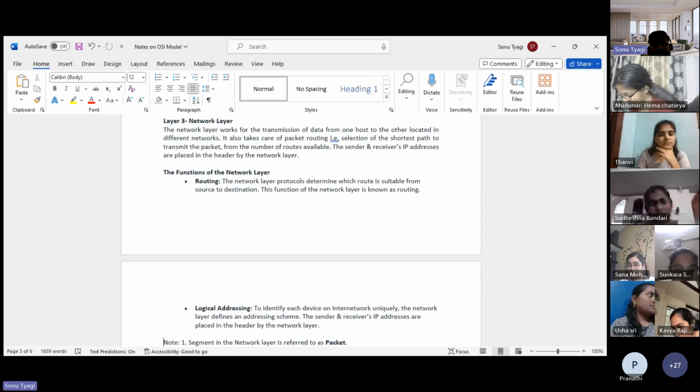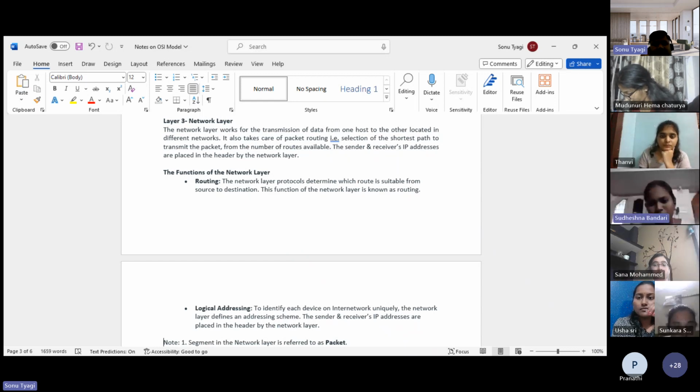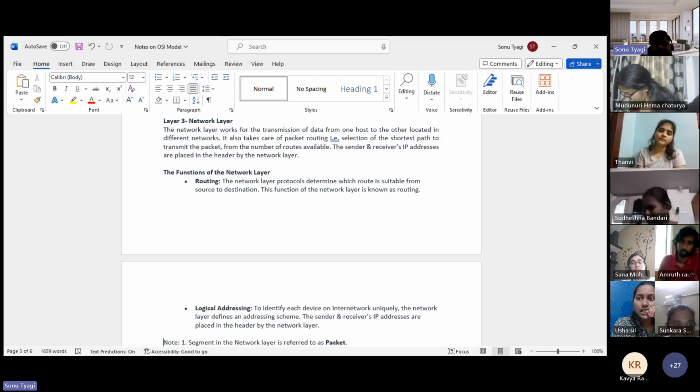Read this article. The network layer works for transmission of data from host to host, from one host to another located in different networks. It also takes care of packet routing, selection of the shortest path to transmit the packets from the number of routes available. The sender and receiver IP address are placed in the header by the network layer.